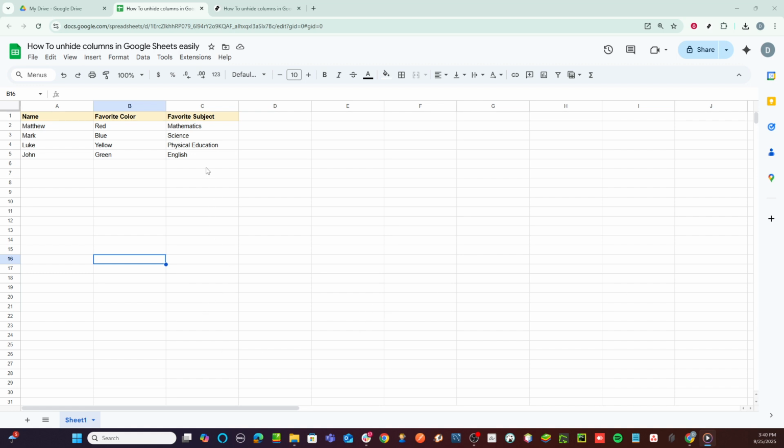Next, locate the column headers at the top of your spreadsheet. These are labeled A, B, C, and so on. You'll want to click on the column just to the right of the hidden column. For instance, if column C is hidden, click on column C header. You should see a slight highlight indicating that this column is selected.